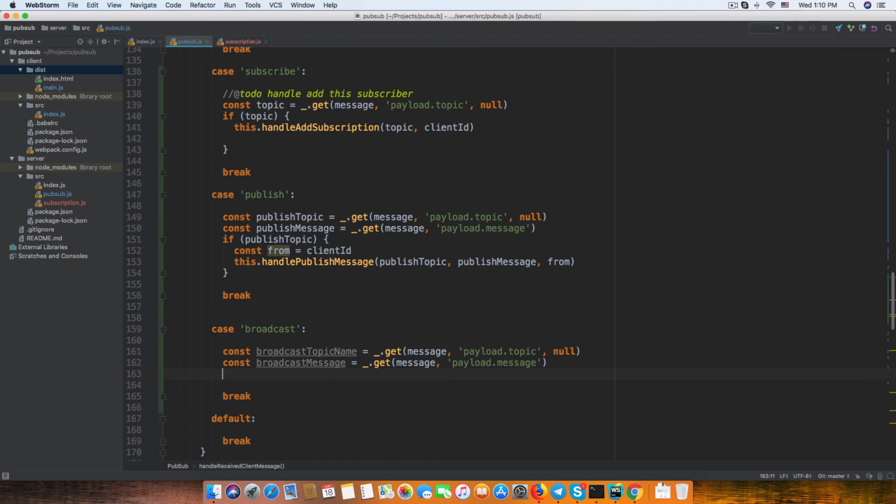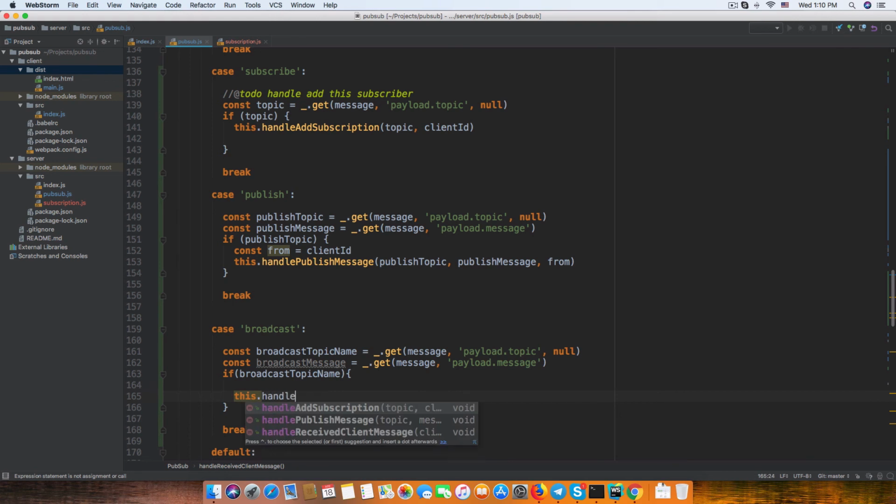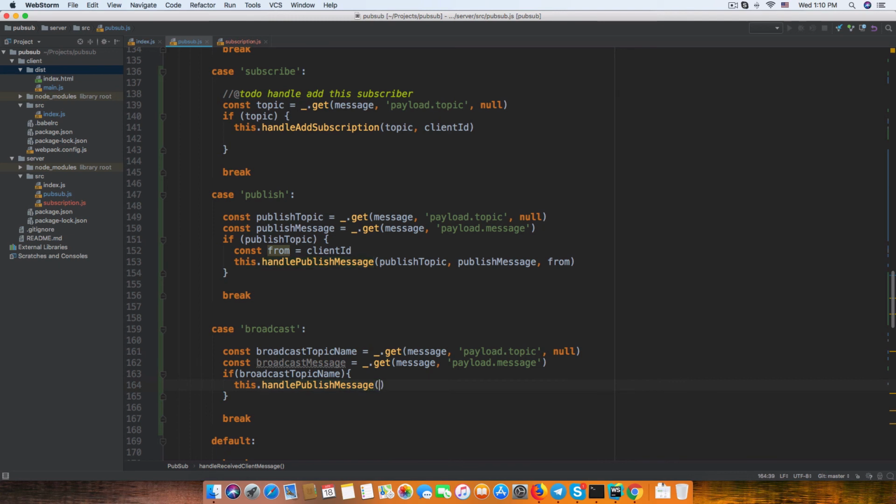So for now we do, if broadcast topic name, and then we can call this dot handle public method. It should be the same thing. Public method equal public. I want to use the same function, and we can make a custom one. It should be broadcast topic name, and the next parameter equal method, and third parameter equal client ID from, and lastly it's equal true, and this is a broadcast.